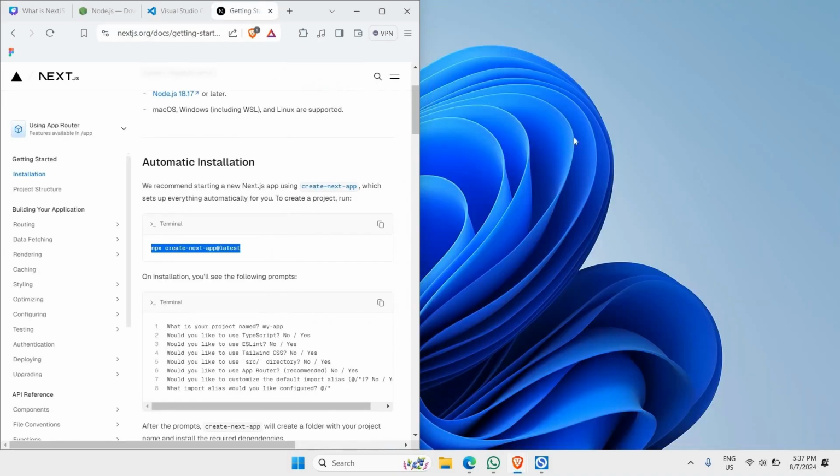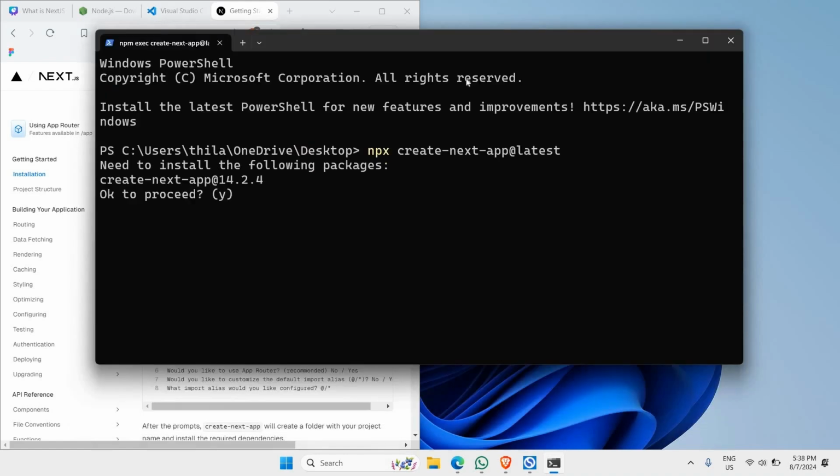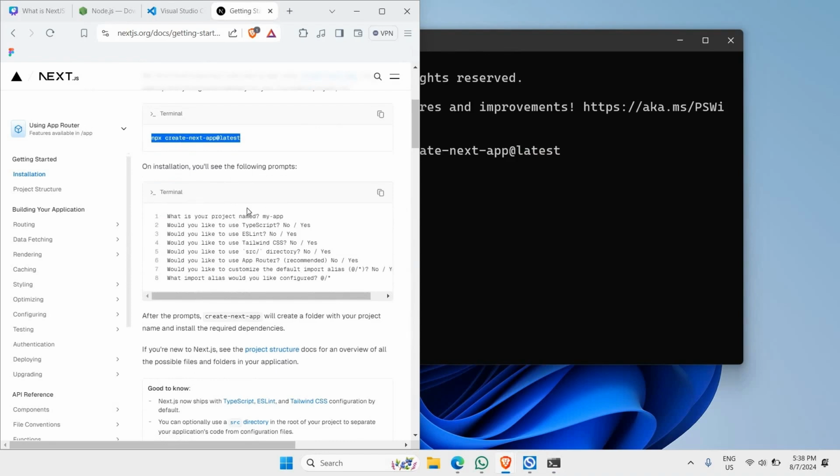I'll go to my desktop and open a terminal there, and as you can see, this terminal is pointing to my desktop. I'll paste the command which I've just copied and hit enter. Okay, so you will be asked some questions. Are we able to proceed with this particular Next.js 14.2.4? These are the questions that you would usually find.